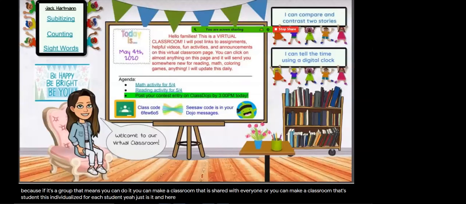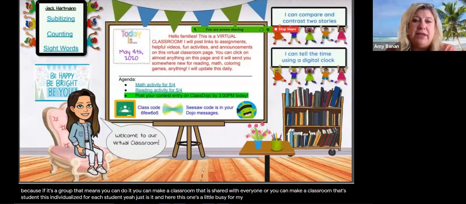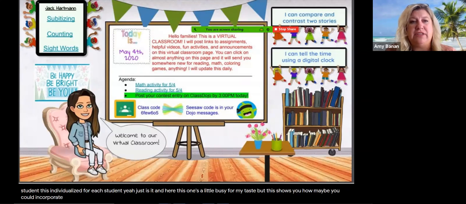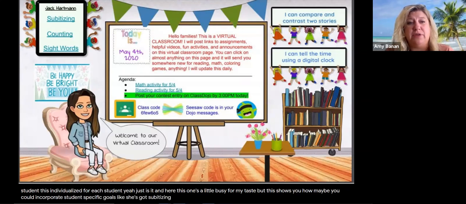And here, this one's a little busy for my taste, but this shows you how maybe you could incorporate student-specific goals, like she's got subitizing, counting, sight words, things like that, if you wanted your student just specifically to work on. So this would be just a page for them, not for the whole class.